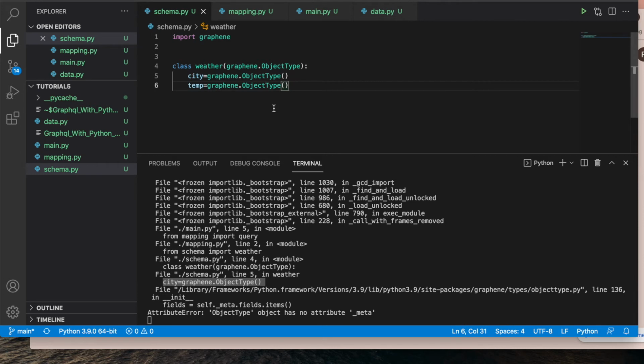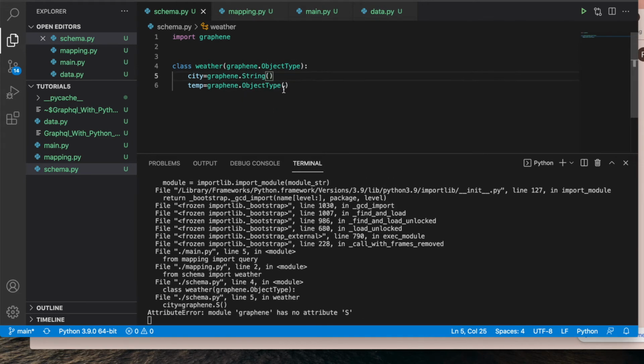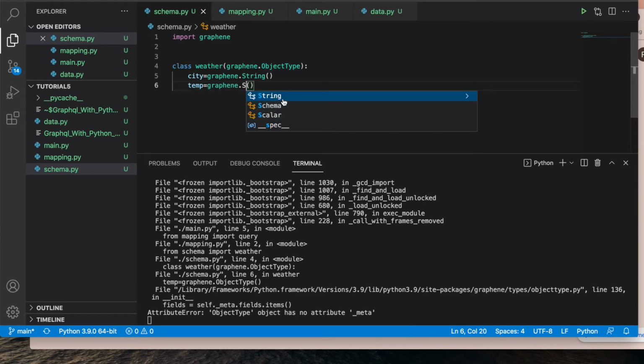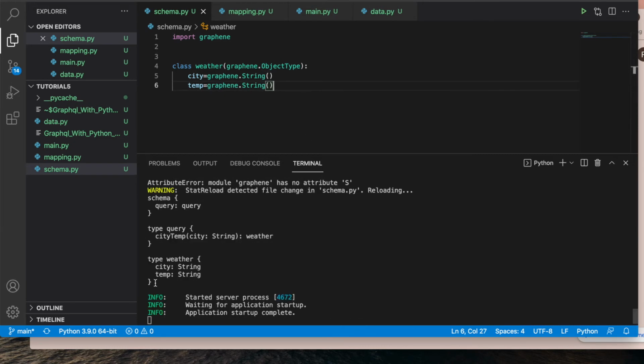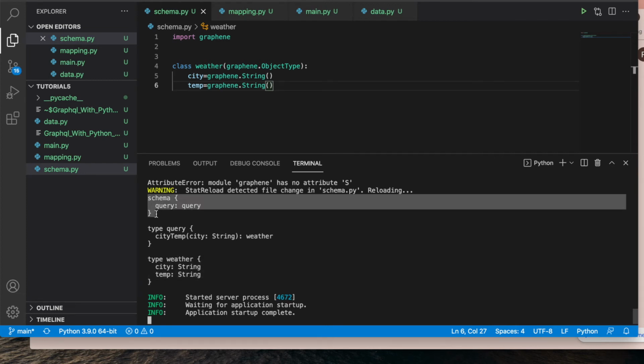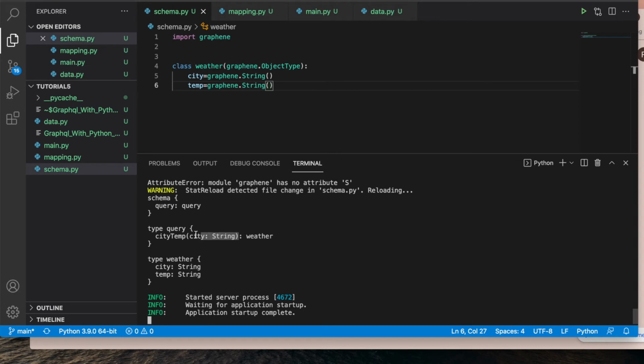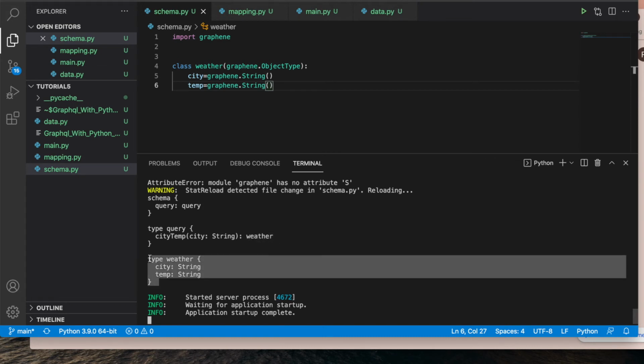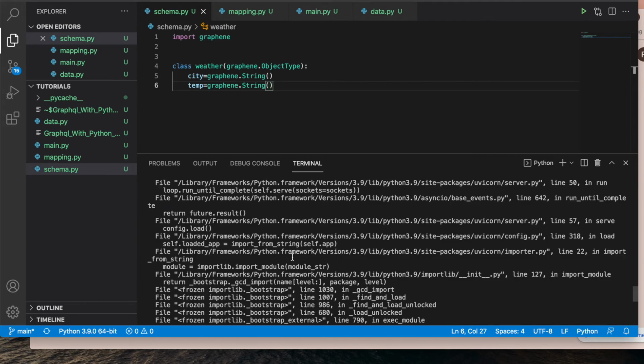Okay, I made a complete mistake over here, so sorry guys. It should be string, and this is also going to be string. So sometimes I make mistakes. So see, it started. If you see here, this is my actual schema, and this schema is going to use this query, and the query is going to hold this city temp, and that is going to use this parameter, and ultimately this is going to be an object or field of type Weather, and Weather is going to be this type.